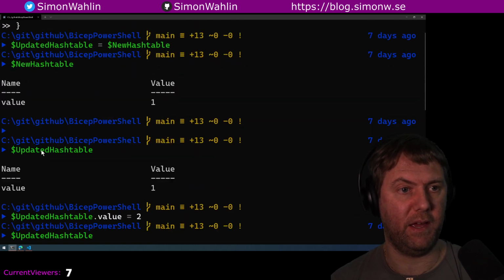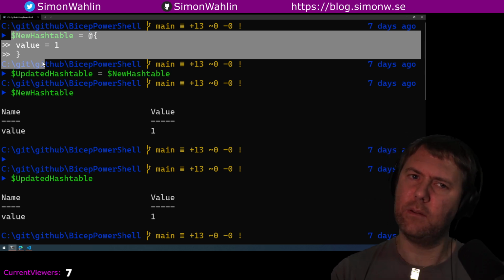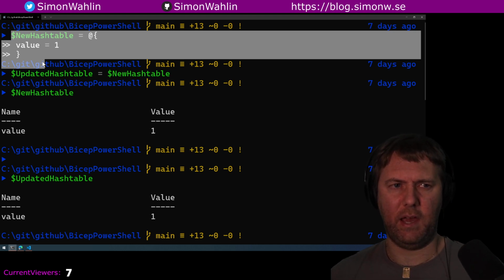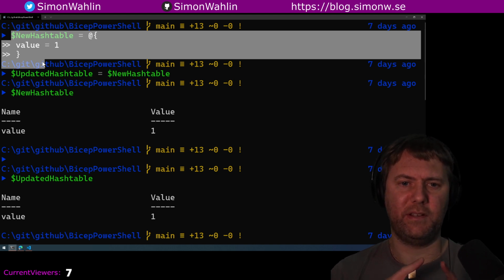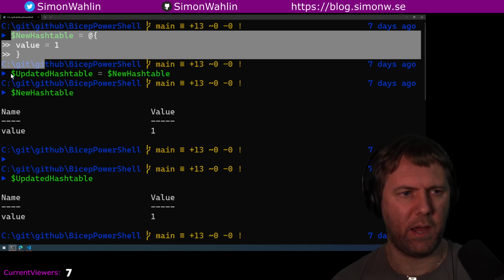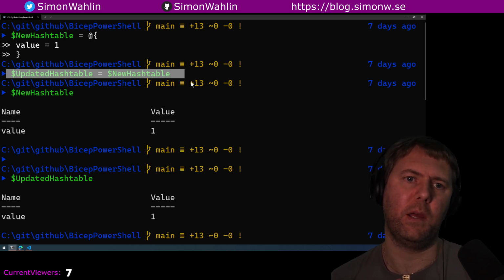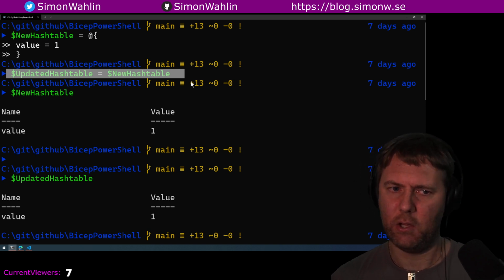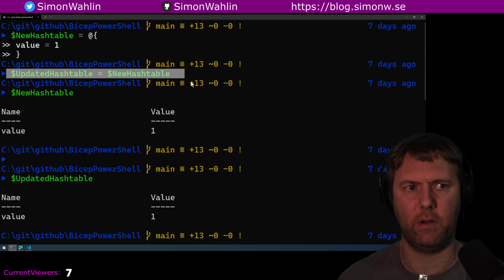But when we create a hash table, like I did up here, we're not actually putting the hash table into the box that is the variable. We are creating a hash table in memory, and then we are putting the address to that memory into the variable. So when I do this, I am not copying the hash table, I am copying the address to the hash table. So now I have 2 boxes, each containing a link to an object in memory, which is the hash table.